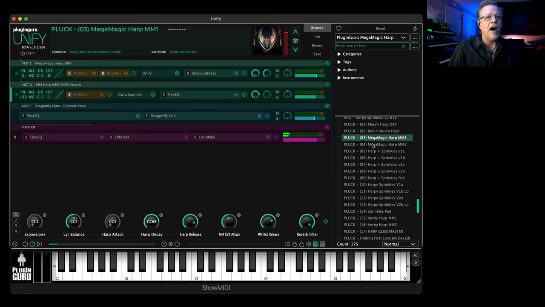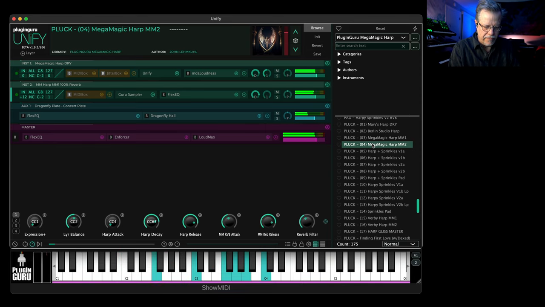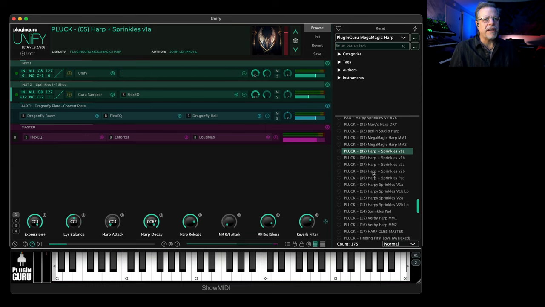You can if you want. On top of that, MegaMagic 2 is with octave shifting reverb, and you have real-time controls here. Balance. Filtering. You want the reverb to be really bright, or you can filter it to be nice and moody. Stuff like that. Sprinkles are granular.